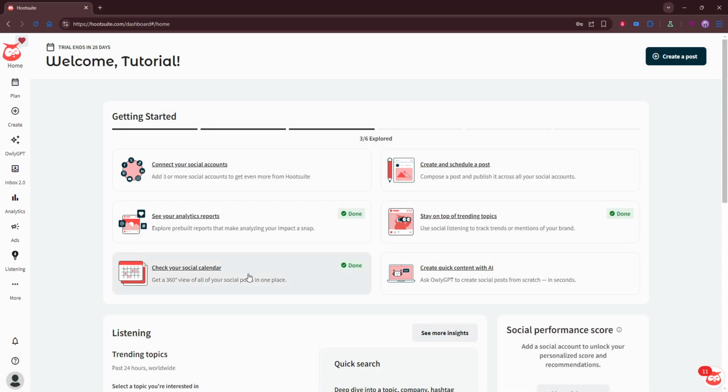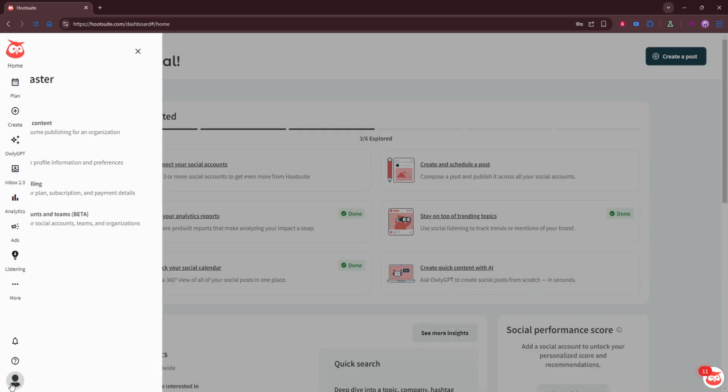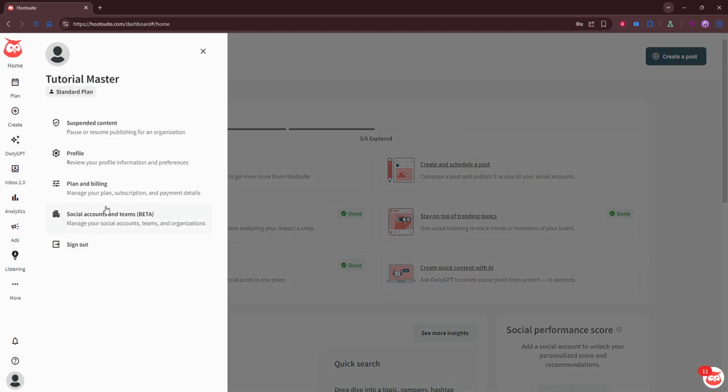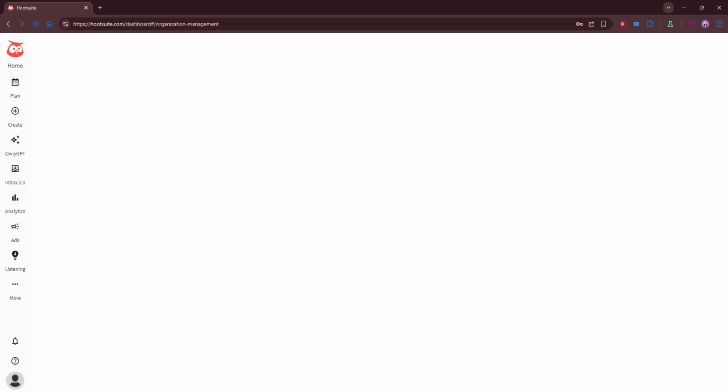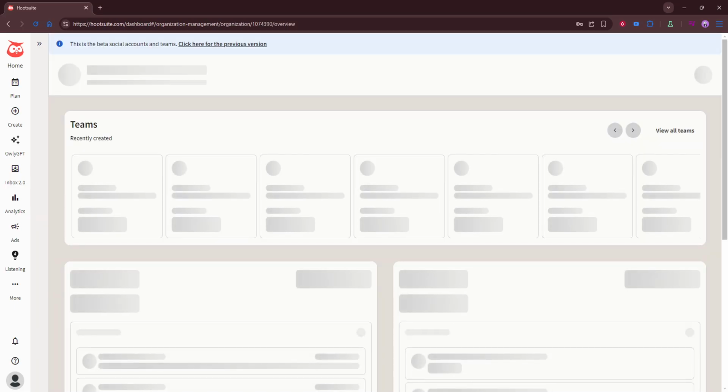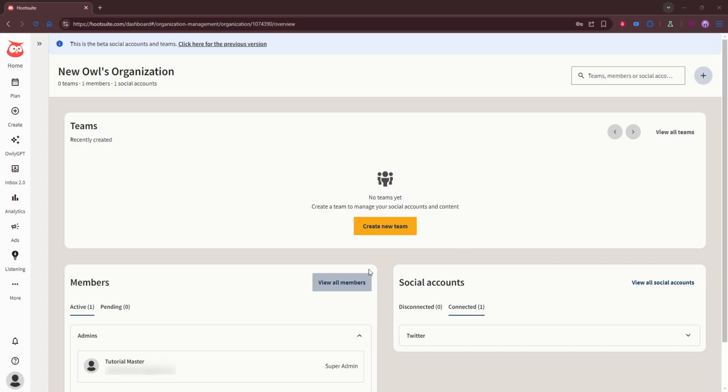Once you're in, go to the area where social accounts are managed. Depending on your version of Hootsuite, this may be labeled social accounts, manage accounts, or something similar. You'll usually find it in the main navigation or under your profile or organization settings. This page is your hub for seeing what's already connected and for adding anything new.